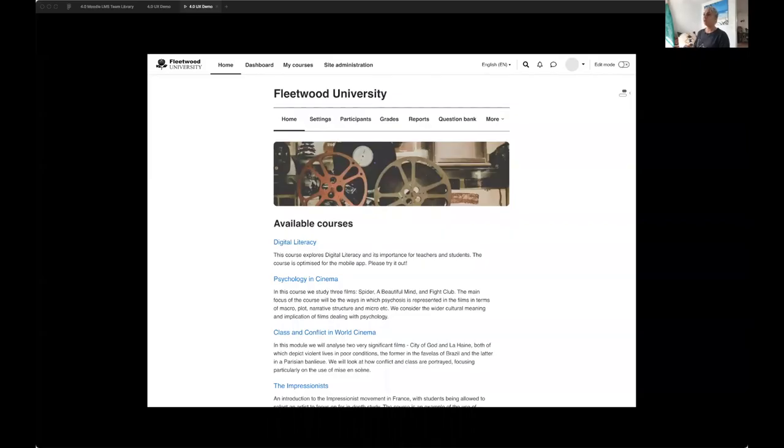Right, so we'll get started in looking at the desktop experience. And the first thing we want to show you is that new primary navigation menu. So as you can see at the top, we have our four new primary navigation items. Some of them looking very familiar. You've got your site home, we've got dashboard, we've got my courses and site administration. So you'll see a new addition to the default menu, which is my courses.